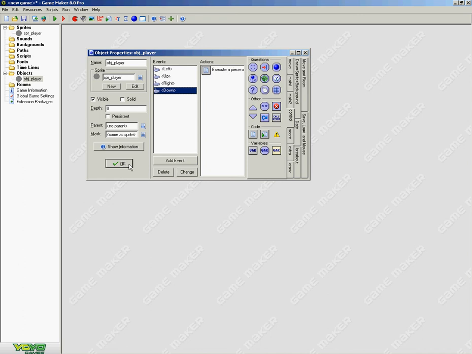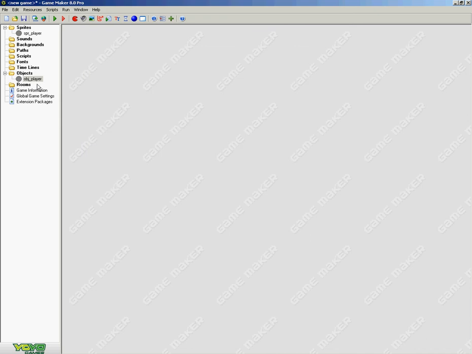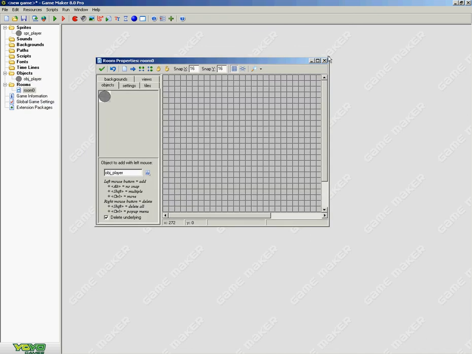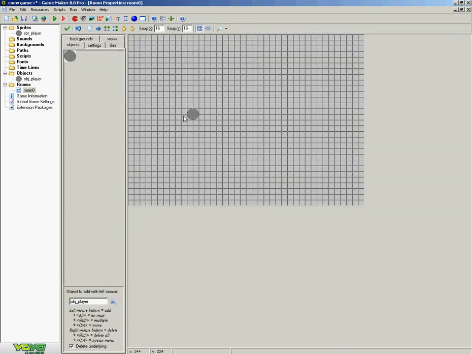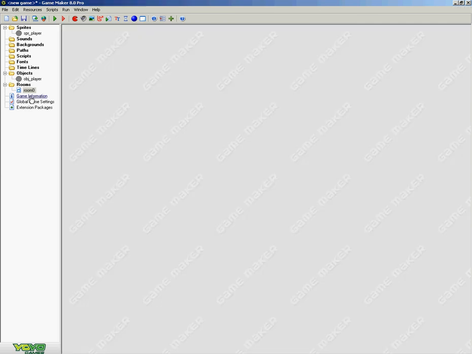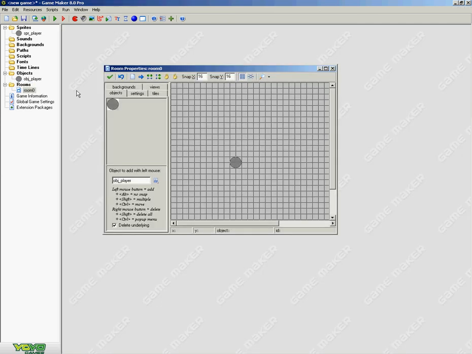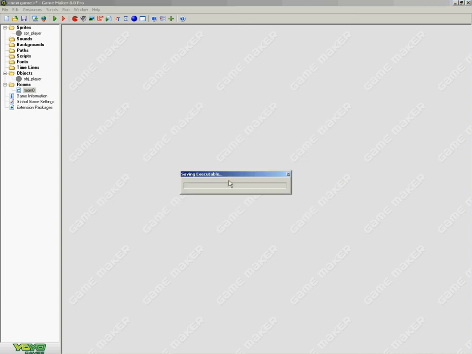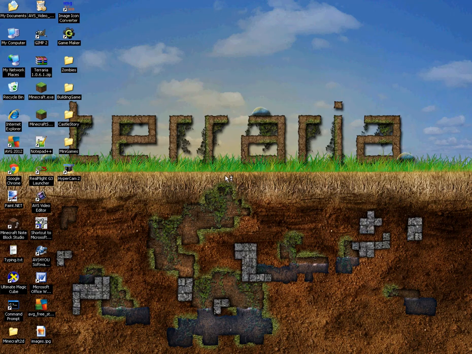So now our character will move. I guess I can go and show you. Give you like a little sneak peek of what you have. So that's our player. And actually go and create a room. You don't have to name it. And just place it inside there. Place your character. Okay, so here's what happens whenever we do this.